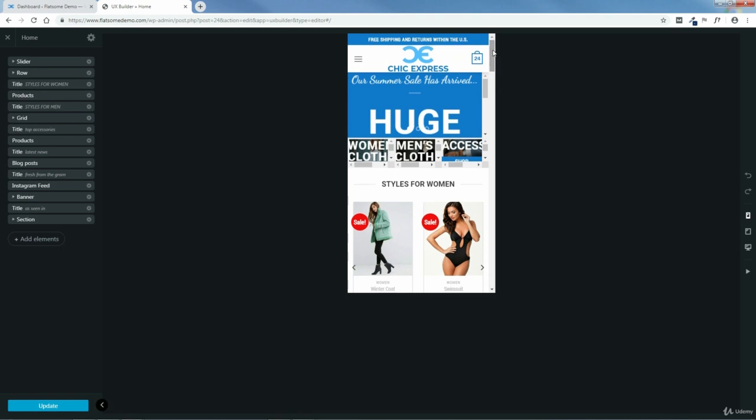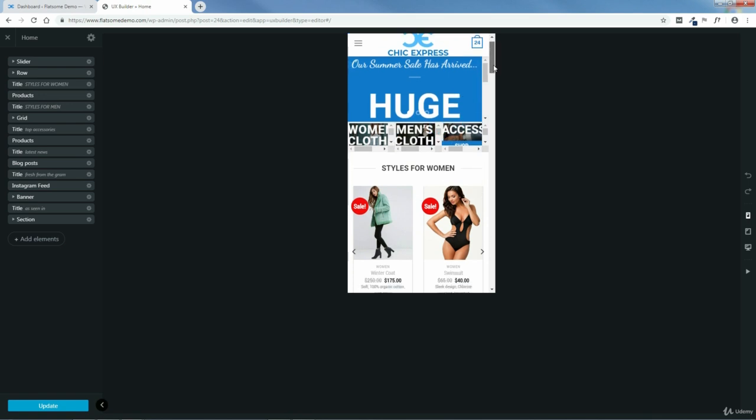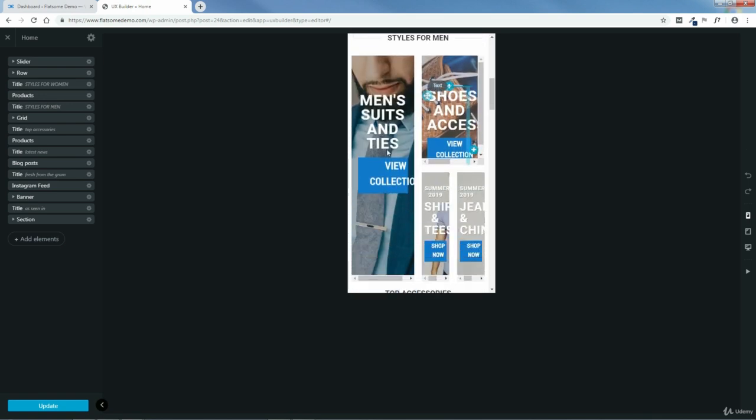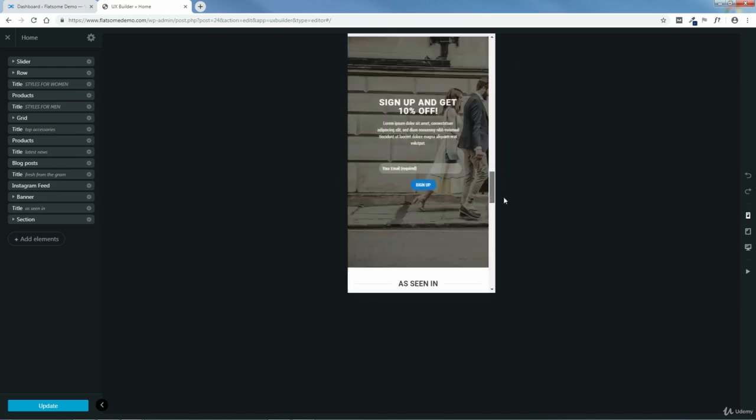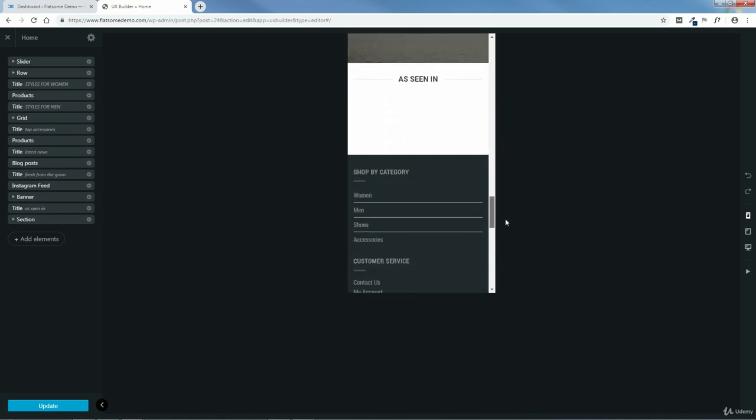Now the thing with this is you can't go by this exactly, because this women's clothing, men's clothing, accessories, it's not going to look like that on a mobile phone screen. And I'll show you in a second. And same with our grid, it's not going to look like this. So, you can see we have quite a few changes we have to make.